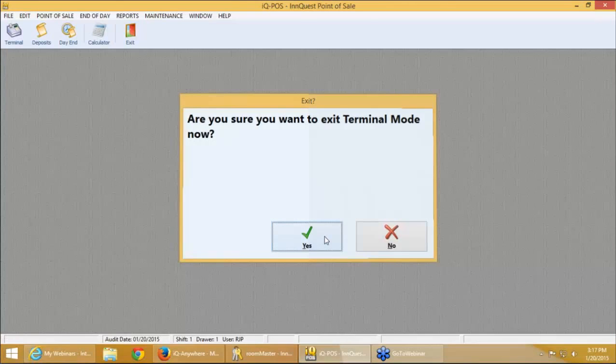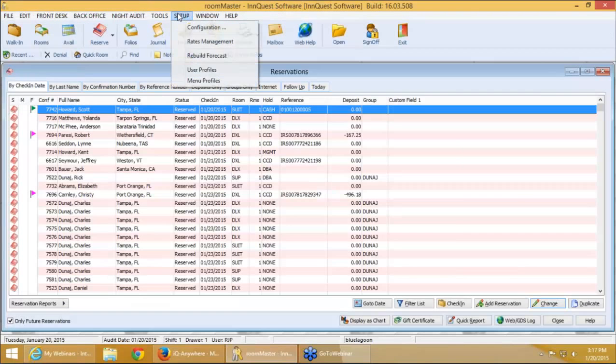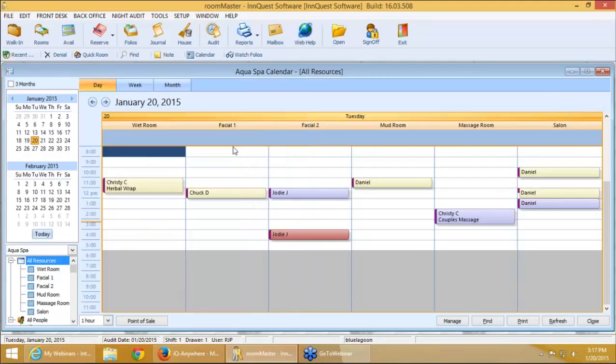On the IQ scheduler, most of the enhancements here are centered around conflict checking. So in the past, you could actually take a particular person and maybe overbook the room or overbook the attendant. And now all the conflict checking is now in play.